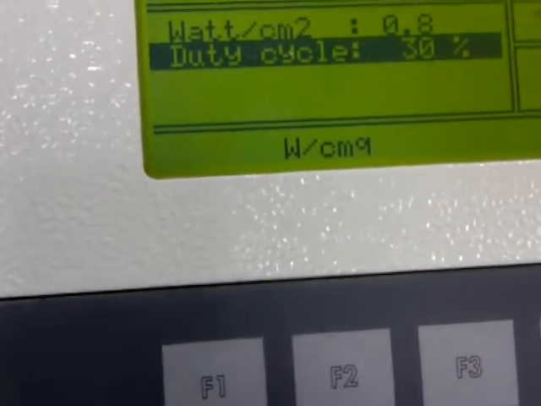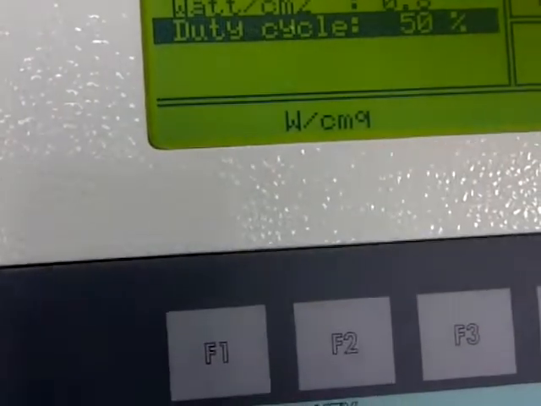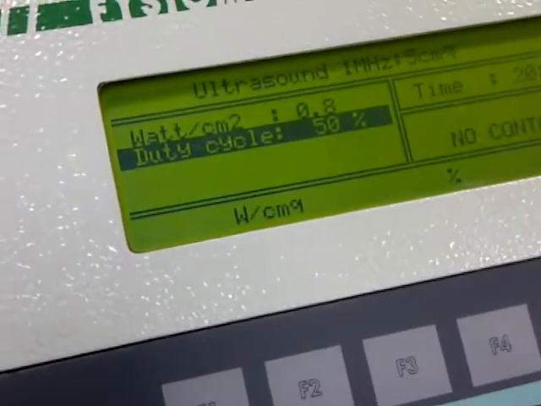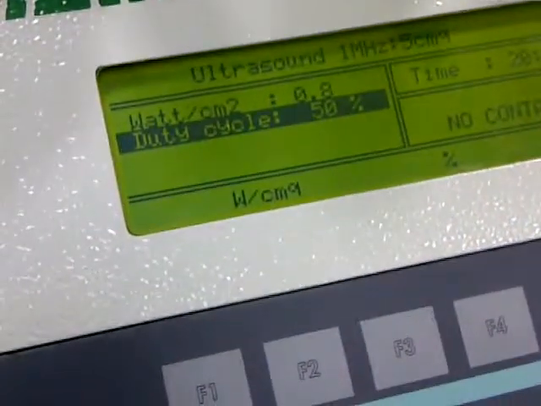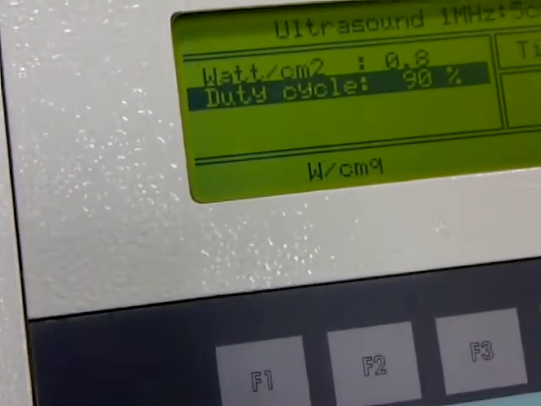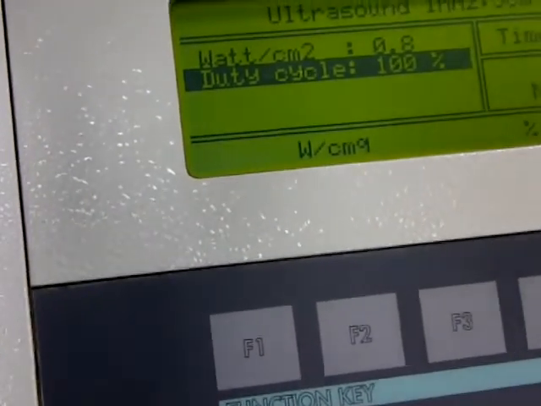This is the ratio. If I want 1:4, I can go for 20%. Or if I want 1:1, that means 50%: 1 second ultrasound, 1 second off. So you can decide. These are all the ratios. You can set different ratios: 50, 60, 70, 80, up to 90 you can go. The 100% is continuous.